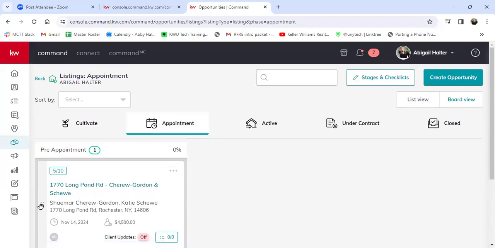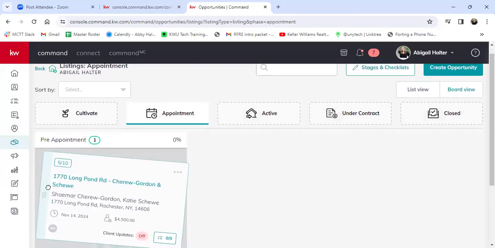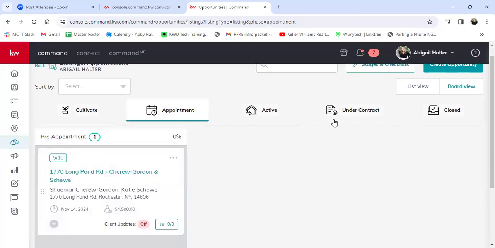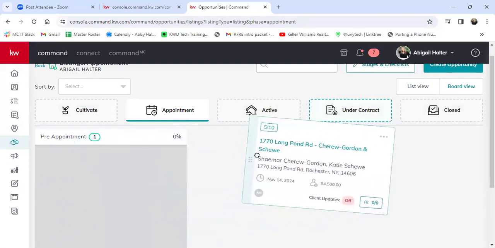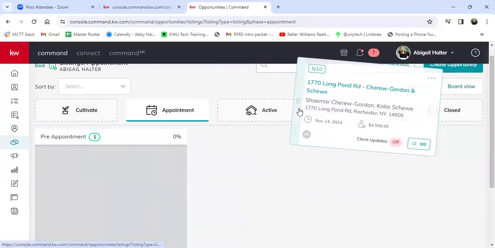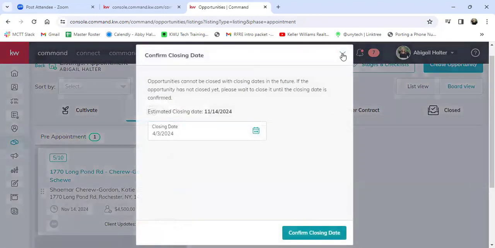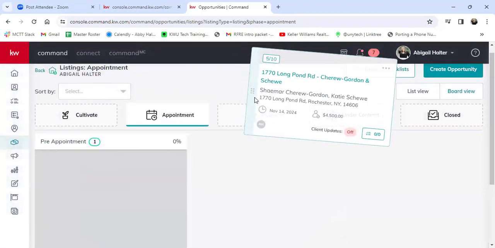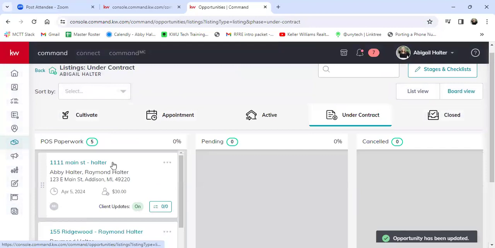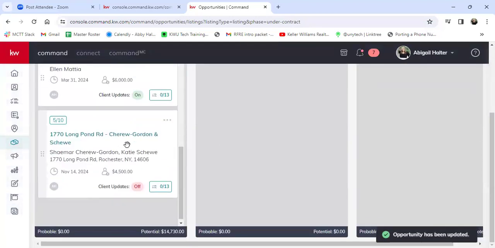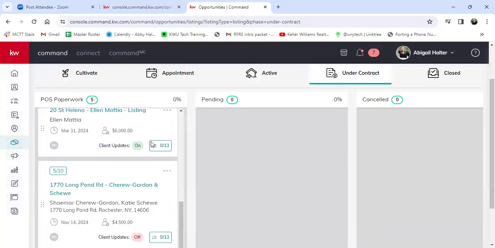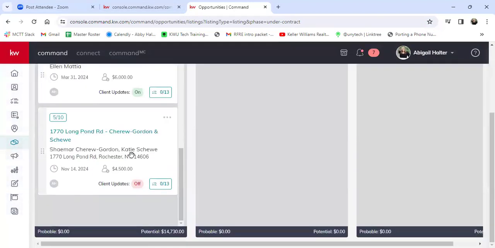Here's Shay and Katie. And here's a good way to test this too. You guys can click into each of these phases, and then I've got my pre-appointment stage. This little paw that shows up, if you hover over these dots, people struggle to get these moved. You've got to hover over these little dots to drag and drop it into active or under contract. So let me move it into, oh, see, I moved it into closed. Under contract. Now, when I click into under contract, it's going to be sitting in my first step of under contract, which is my purchase offer paperwork.